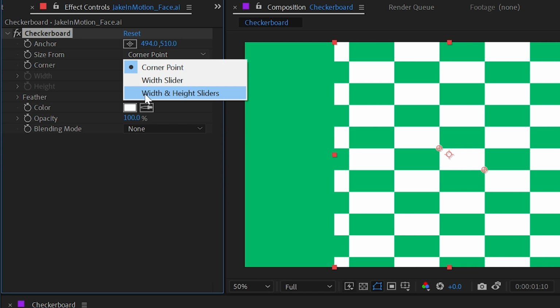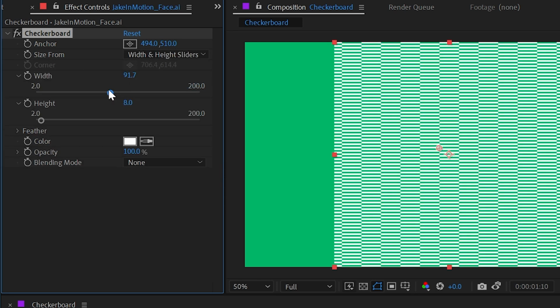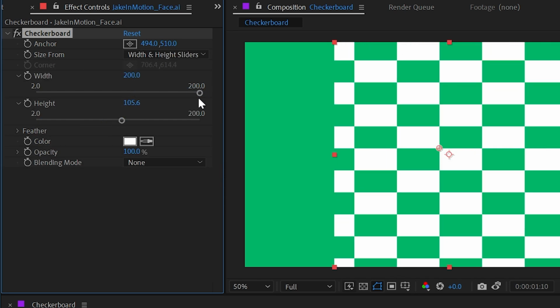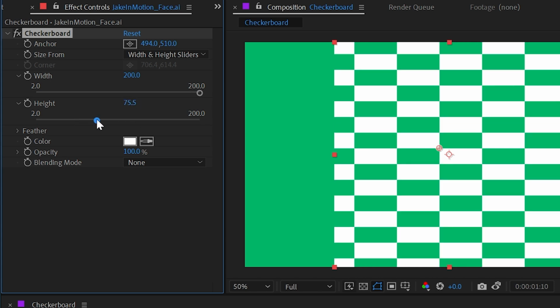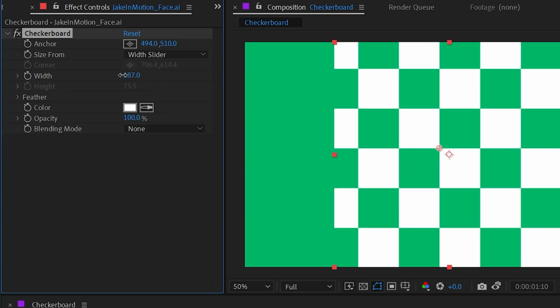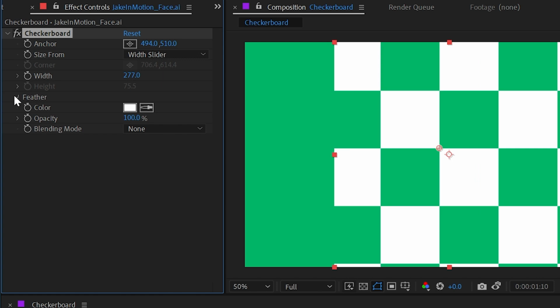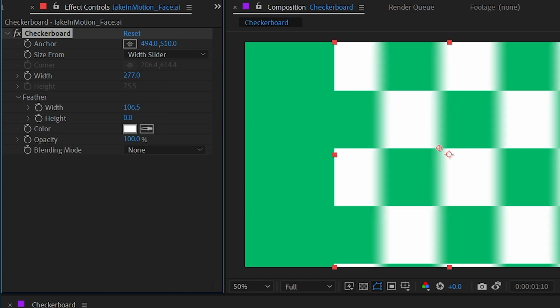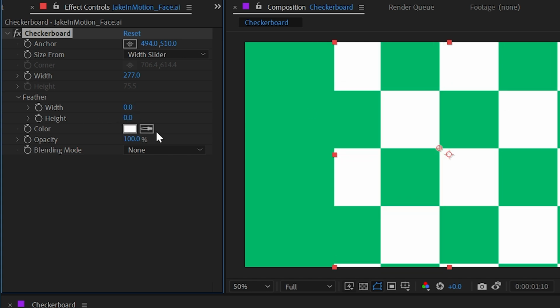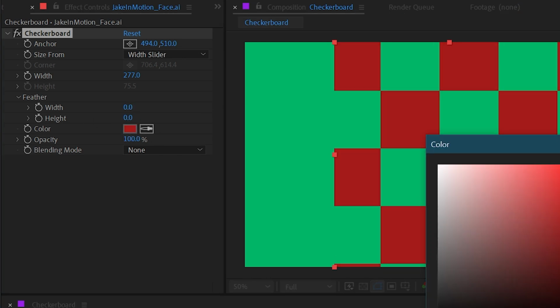Or I could change this to width and height sliders so that I have 2 individual controls for both the X and Y coordinates of the checkerboard. I'm going to set that back to width slider so that it's just a perfect square. And the next option is feather. This just allows us to soften the edges of the pattern both horizontally and vertically. And we also have the ability to change the color to whatever we want.